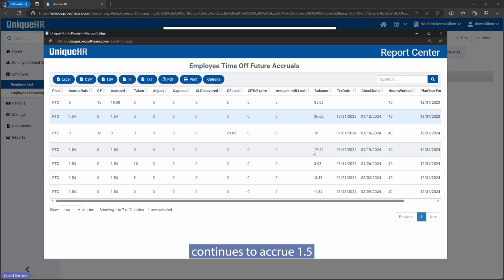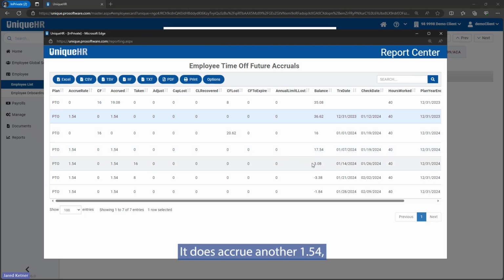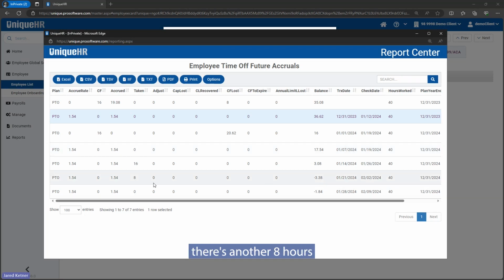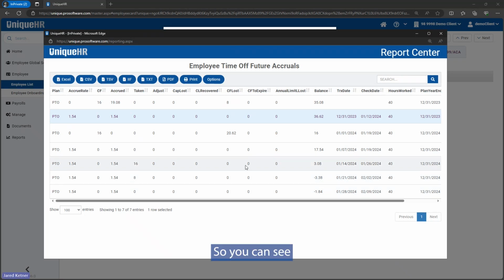And then again, it continues to accrue 1.54 each week until we get to this one here. It does accrue another 1.54, but it had 16 hours taken, or it has 16 hours scheduled to be taken via PTO here. And then again, there is another 8 hours on the next week, and so forth. So you can see you can go very far in the future, and it's a very useful tool as far as calculating employees' PTO balances. Again, we can print this information to Excel, CSV, all of these different format options up here. Very nice tool to have.